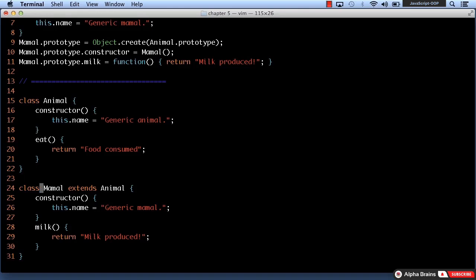And then lastly, to affect the prototype chain, we can use the extends keyword. You'll see here on line 24 that class mammal extends class animal, making mammal a subclass of animal. The same thing is happening. We're setting the prototype using object create, and we're setting the prototype constructor, but we're doing it the ES6 way, which is a lot less wordy.